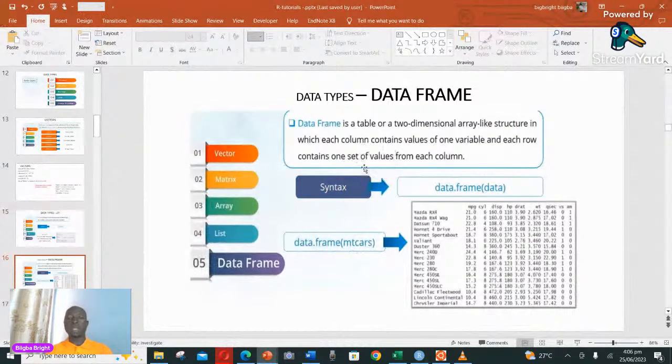We're saying that a data frame is a table or a two-dimensional array-like structure in which each column contains values of one variable, and each row contains one set of values from each column. This is an example of a data frame. It's in the form of a table where you have the headers and the rows. The rows take the values, and the headers take what we call the variables.